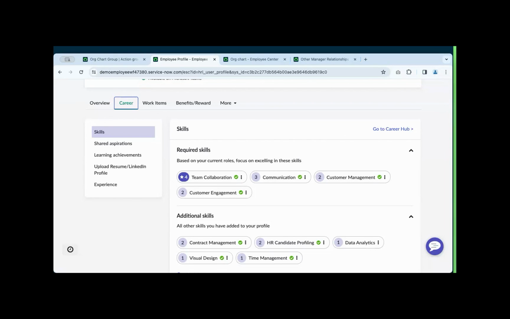So it's a whole different conversation in terms of talent management and employee growth and development, which is made available with our employee growth and development SKU. So I would encourage you to explore that.